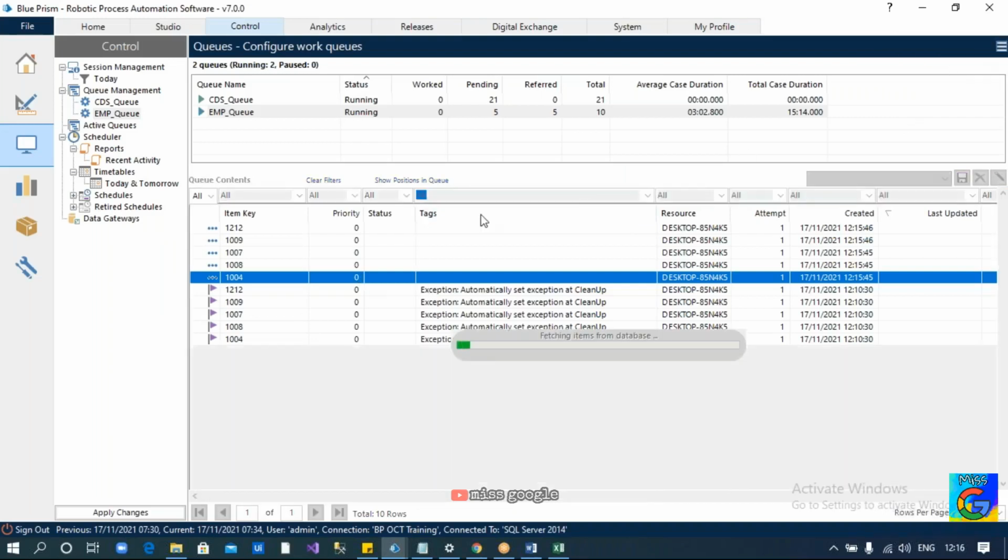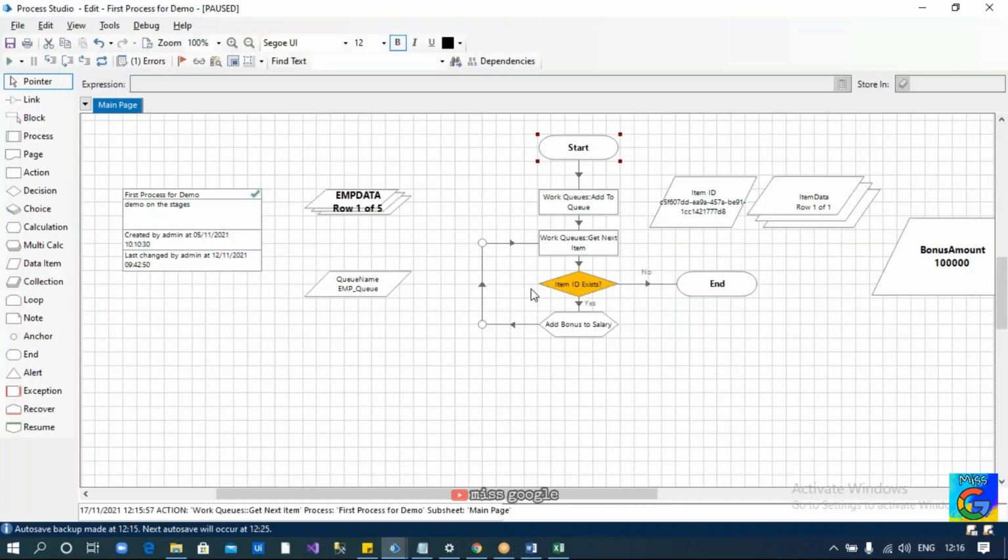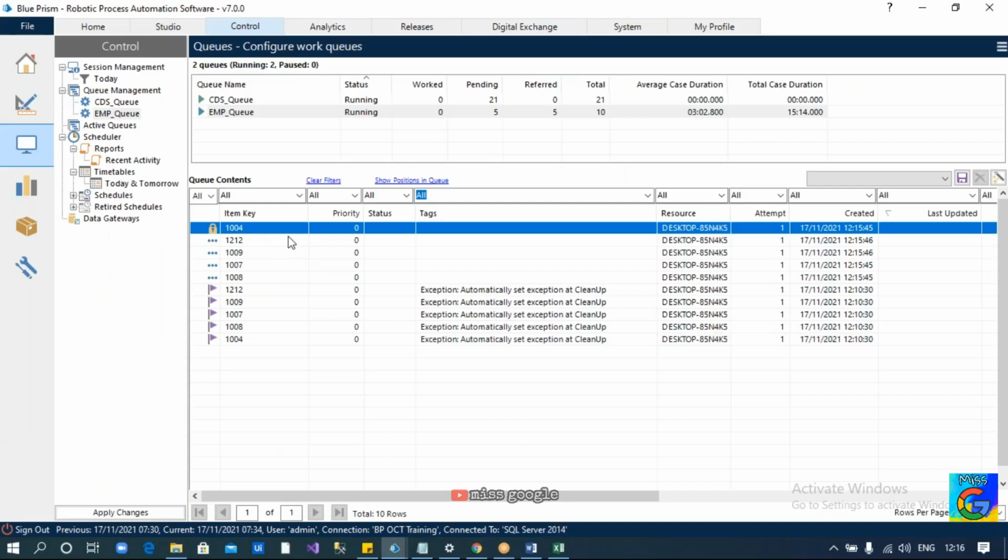refresh this, the item will be in locked state. Pending and locked states will be assigned automatically. Okay, we don't need to do anything. But after processing, we are supposed to mark that record as completed.